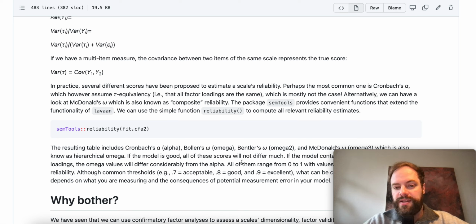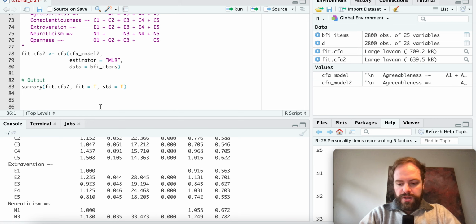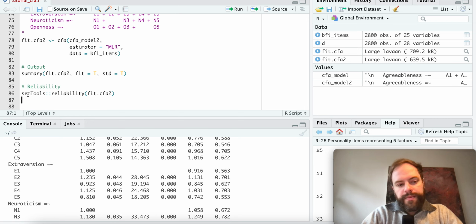Conveniently, there's a package called semTools, which provides some functions to extend the functionality of lavaan. One of the functions that we can use here is called simply reliability, and it computes all the relevant reliability estimates. So let's have a look at that as well. Because I'm only going to use the function reliability, I'm going to put the package name in front of it with two colons instead of actually loading it.